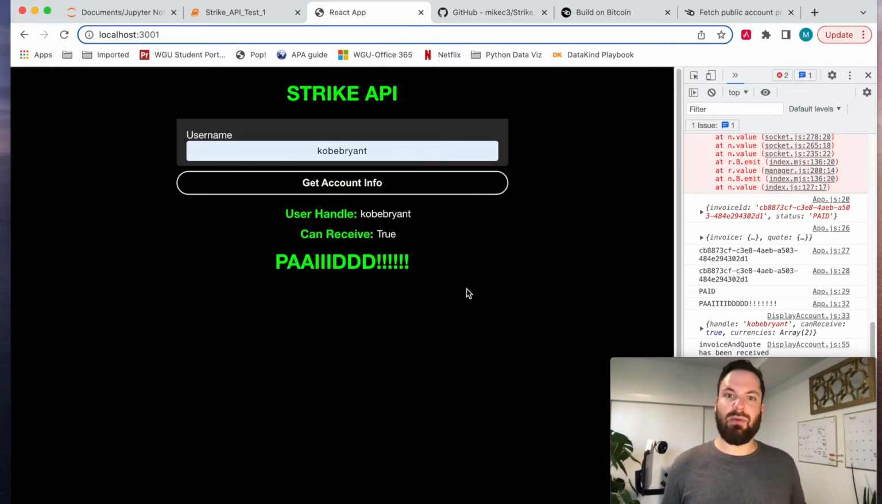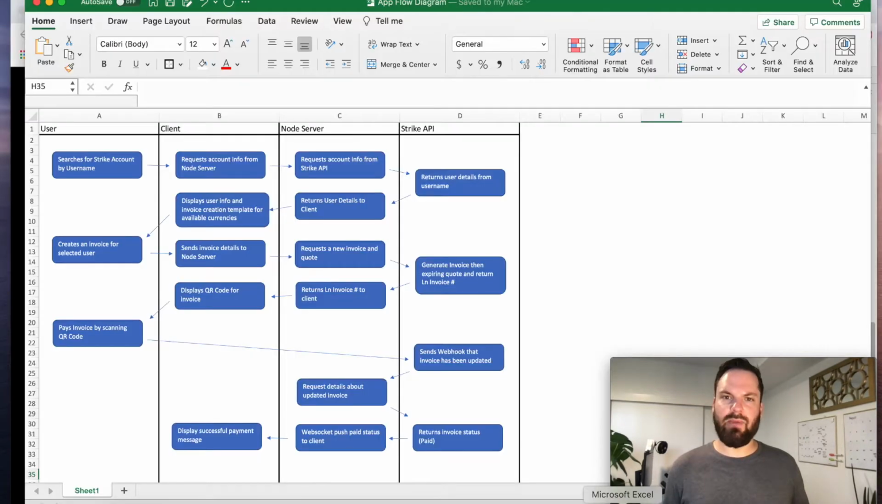You saw the basic payment flow. Let's actually look at what's happening behind the scenes. So I did make an ugly quick flow diagram, where you've got the user, the client, the node server, and then the Strike API. The first thing is the user is going to search for a Strike account by username. You saw me do that. I typed in my friend's username, Kobe Bryant. And then the client requests account info from the node server. And then my node server requests the account info from the Strike API.